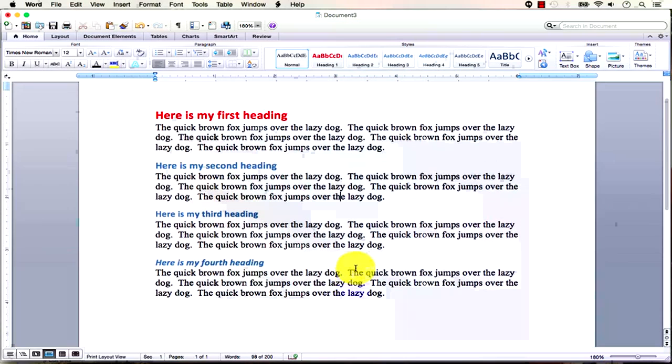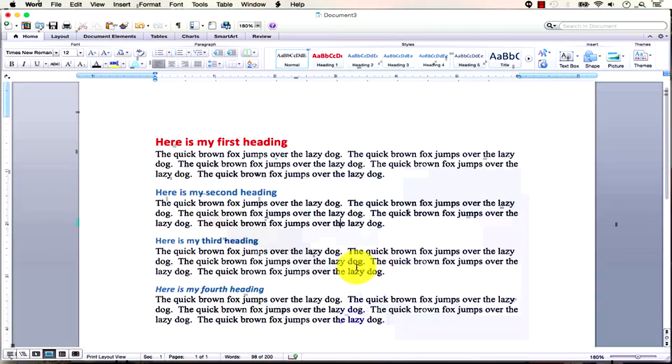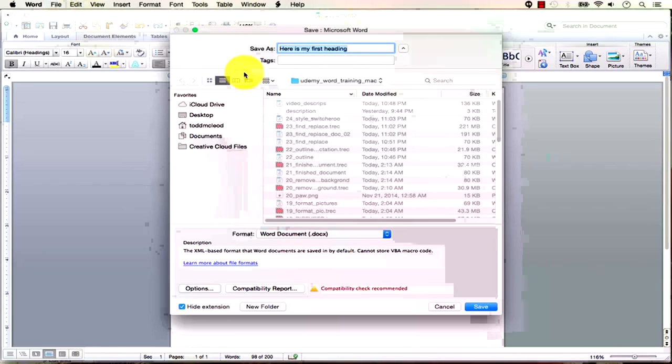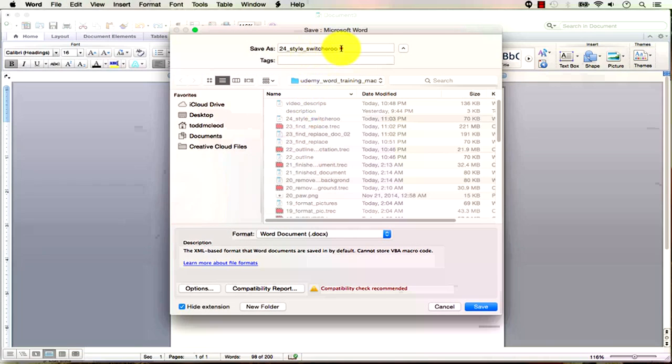And hey, you know what? It looks okay, but actually it doesn't look that great. It's got that big red thing up there. I'm going to zoom back out a little just so we have a little more perspective on the document. And I'm also going to save this document. It's going to be saved as style switcheroo doc 02.